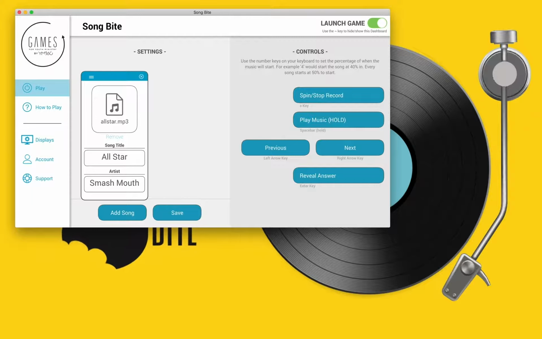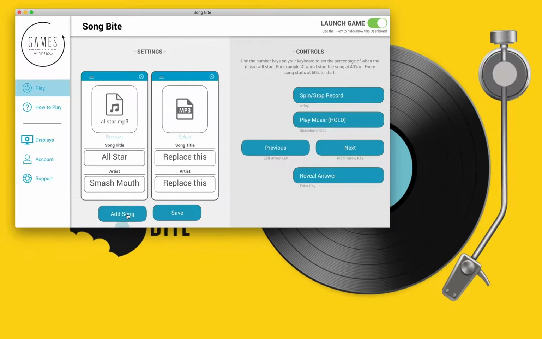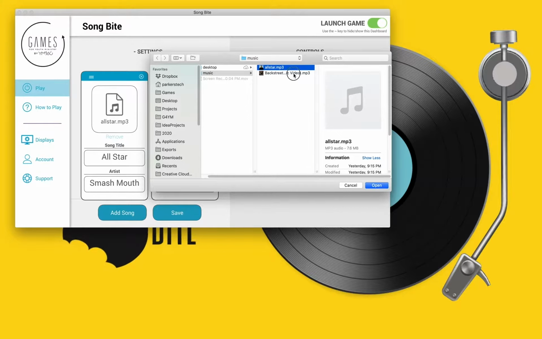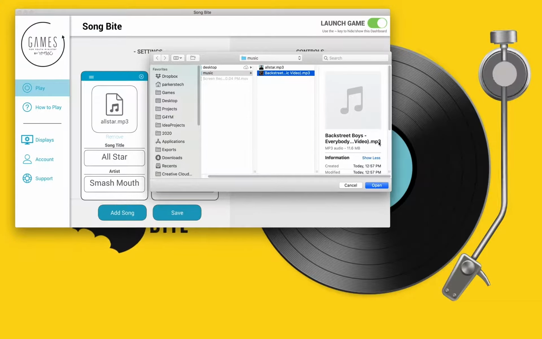So we're going to bring up our control panel right here. We have our song with the song title and the artist. You click add song right here and you'll get a new little box. And if you click on select or the MP3 button, you can see that I have All Star and I've got another one, the Backstreet Boys Everybody music video, but I've saved it as an MP3.